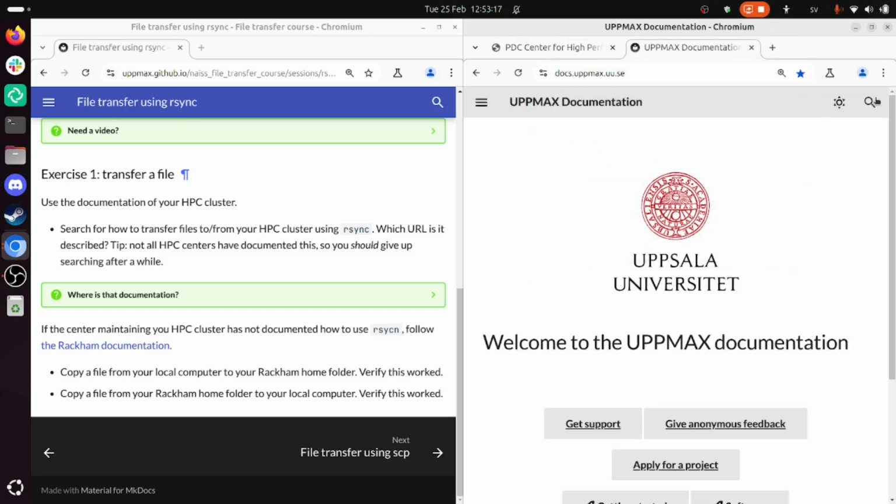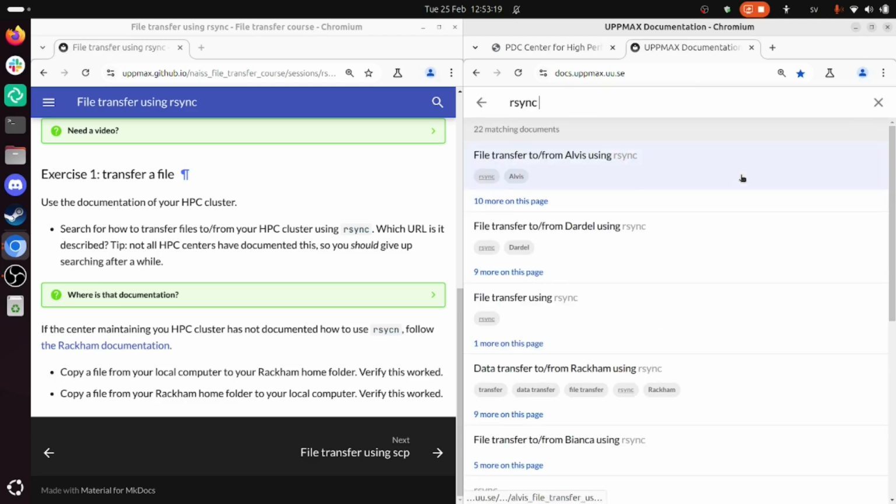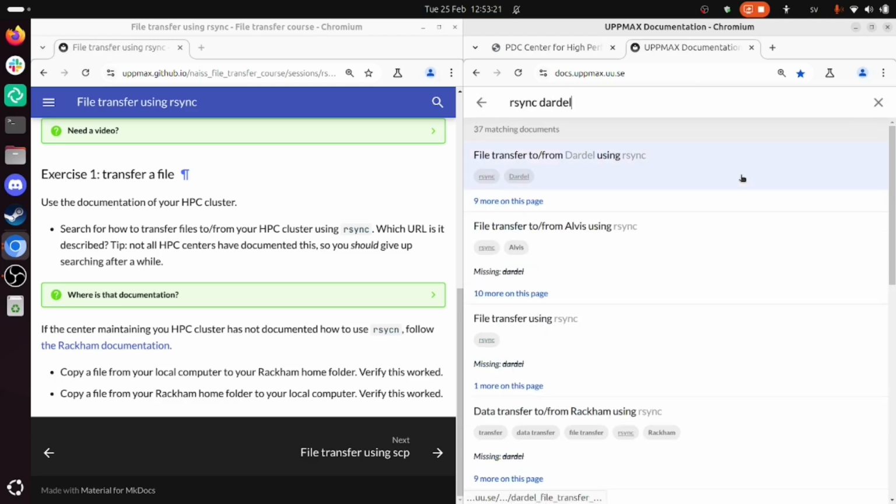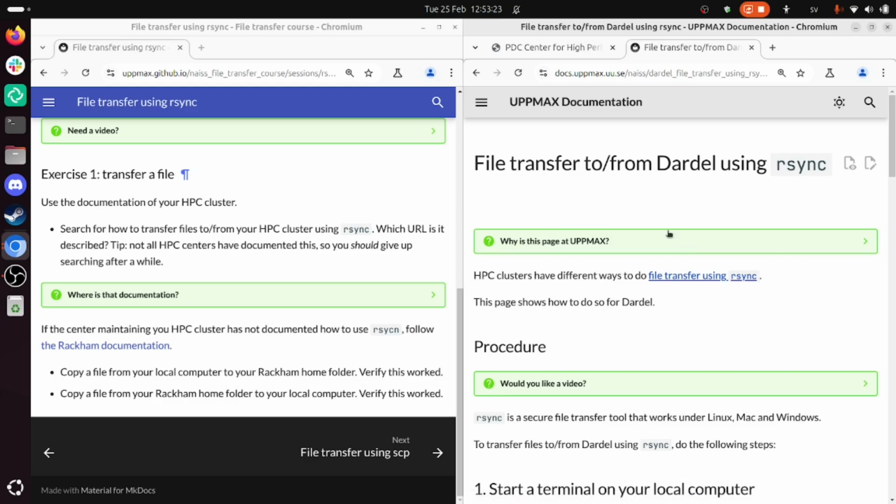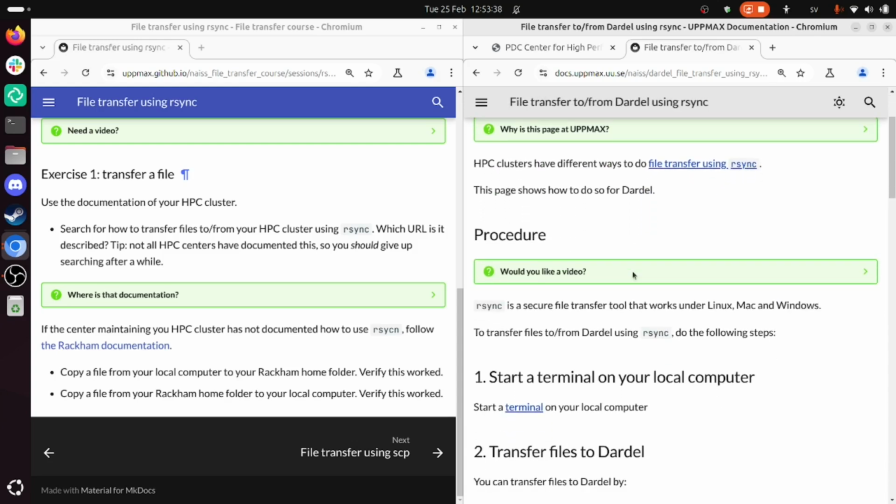The upmax documentation has a page called rsync on Dardel. This page is intended to be part of the PDC documentation. That's the center for Dardel, but for now it's at the upmax documentation. But again, in the future, hopefully this page will be moved. And let's take a look at the procedure.